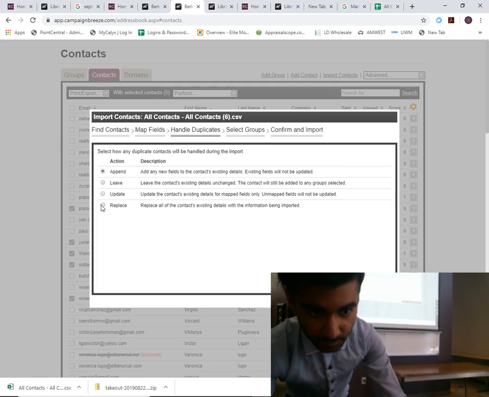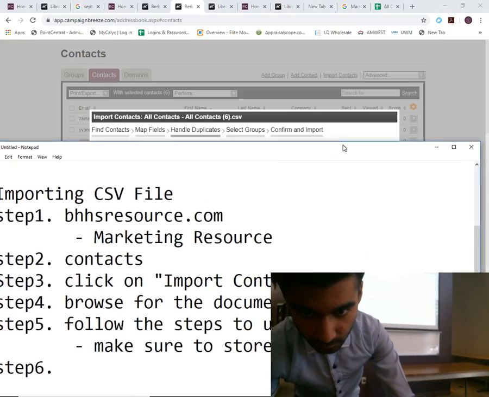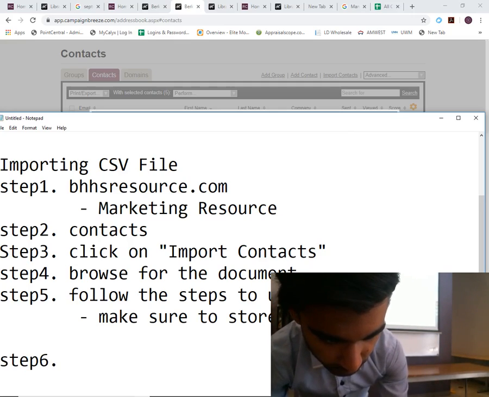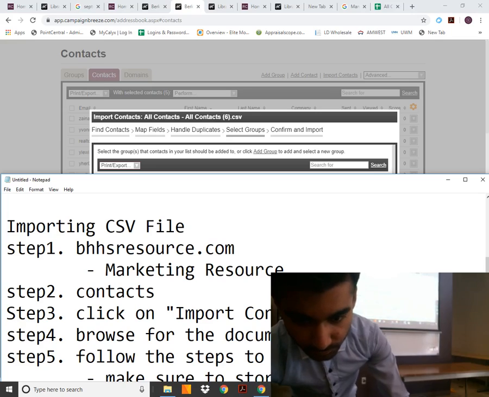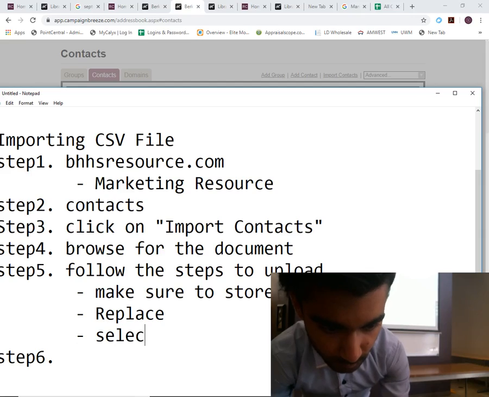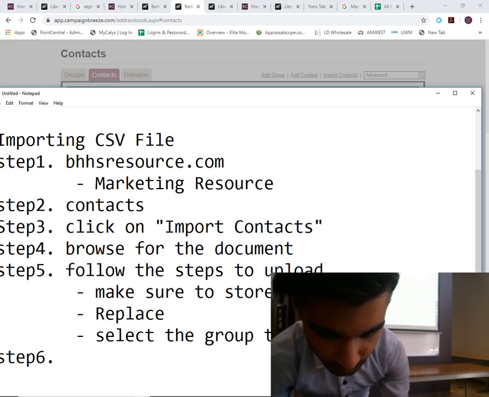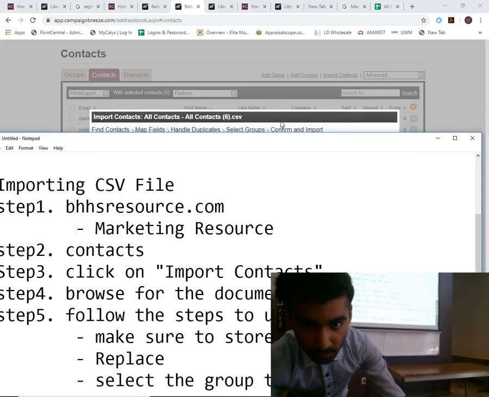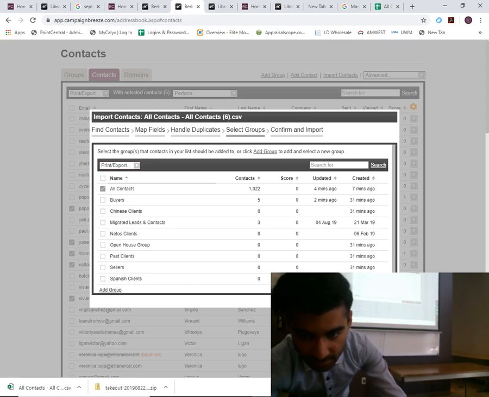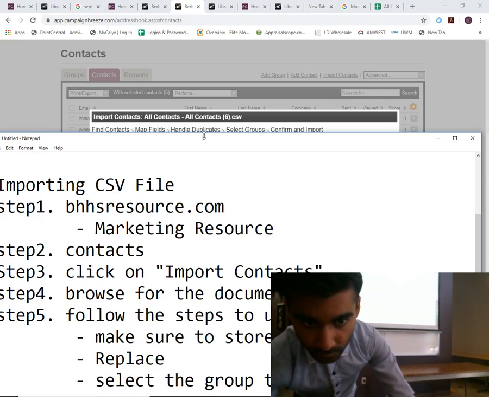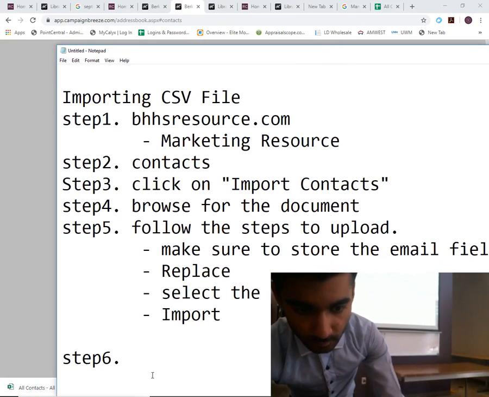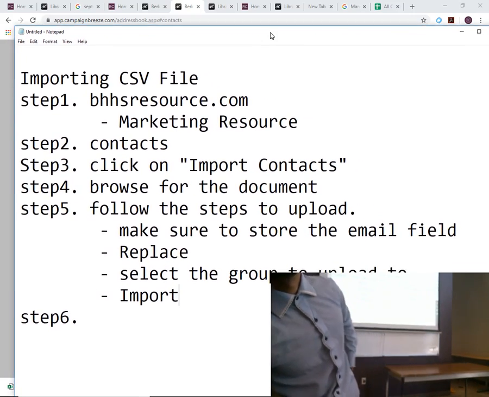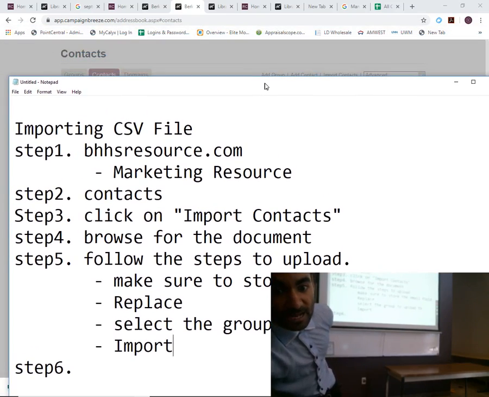Then you click next, replace, and next. And then go next, and select the group you want it to upload to. Select the group you uploaded to, which is all contacts here, just like that. Select it and then click next step. Then click on import. That's the importing process right there. Then you click import and you're done. That group should have all of your database in there now.